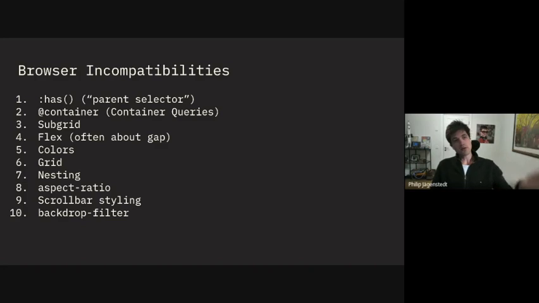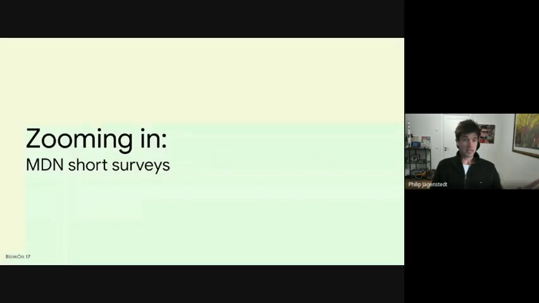And you'll notice that most of this is already in Interop 2022 or a proposal for Interop 2023, which is then working as intended. All right, so that's it for State of CSS. Let's zoom in elsewhere on MDN short surveys.